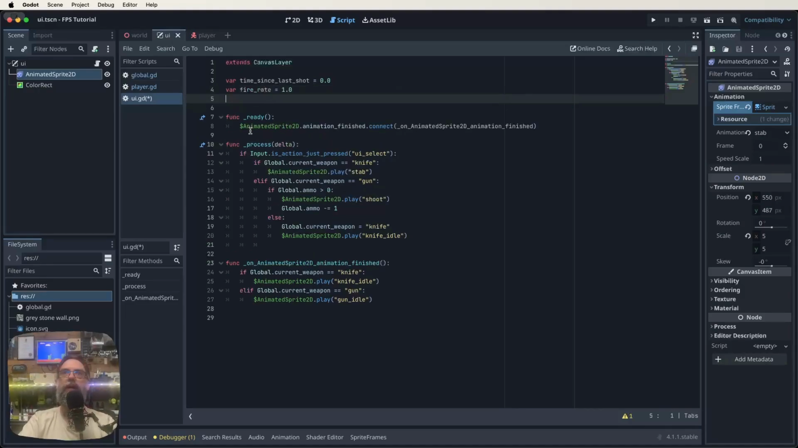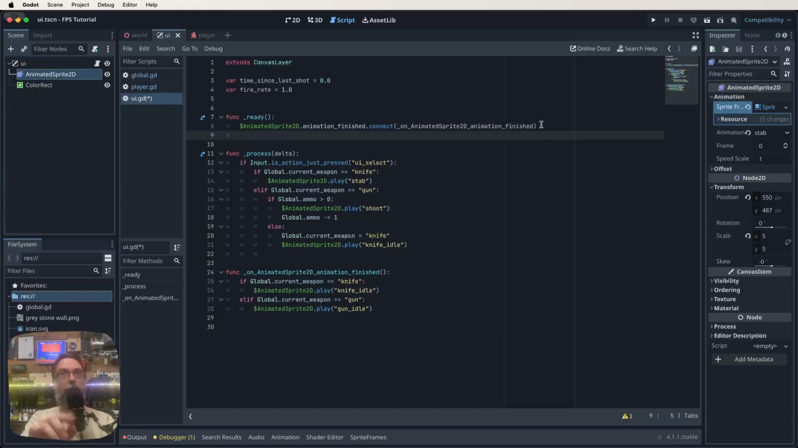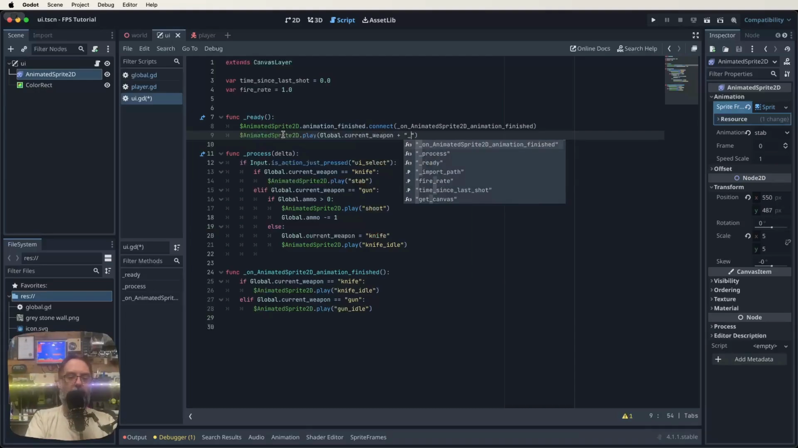We need to come down to our ready function because we want to set up how we're going to handle some of the changing of these animations. So we're talking about our animation finished there in our ready function. We're going to keep that there, but we're going to add another line where we do the same animated sprite 2D. So copy that, dot play. And what we want to play is global dot current weapon, right? So remember this variable that we set up in our global script to track which weapon is which. It was originally in our UI. We moved it to our global.